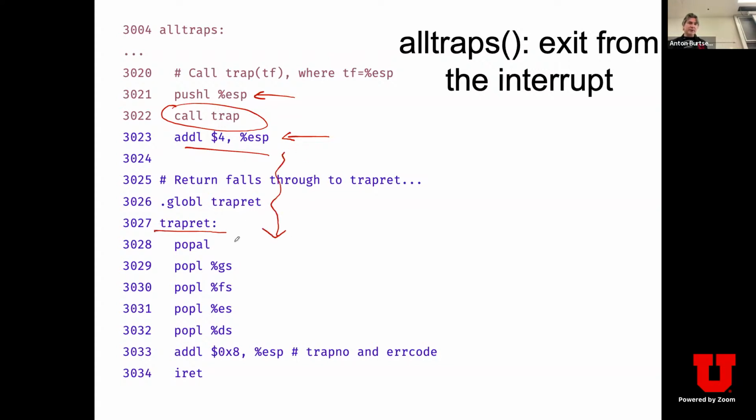So after this instruction, popal executes, and popal restores all the registers, right? Since EAX was saved on the stack, popal will restore it in the EAX register. Then you say, I'm going to restore all the segments which were used by the user. I will adjust the stack for these two things which we pushed, trap number and error code, and I will execute an iret. And iret will pick up the last 5 things on the stack.